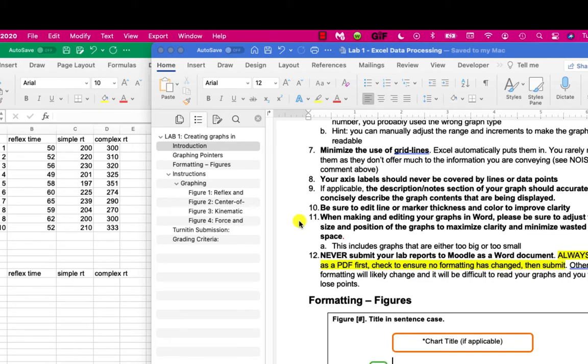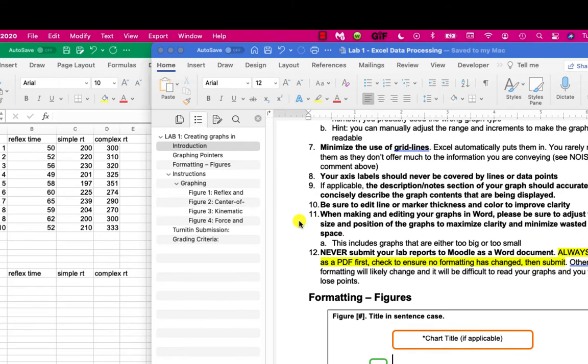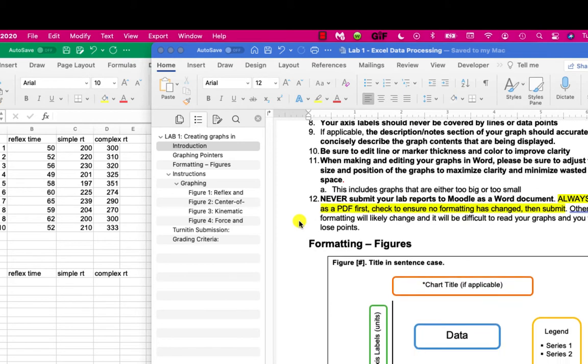When making and editing graphs in Word, just be sure to adjust the size and position of the graphs. Sometimes when you copy and paste from Excel to Word, the graphs will either balloon up and zoom in really tight, and then all of your contents get messed up. So make sure that you have appropriate font sizes, appropriate font styles, that type of thing is what this is referring to.